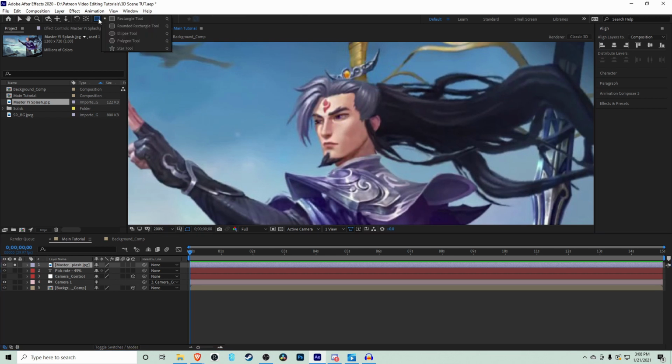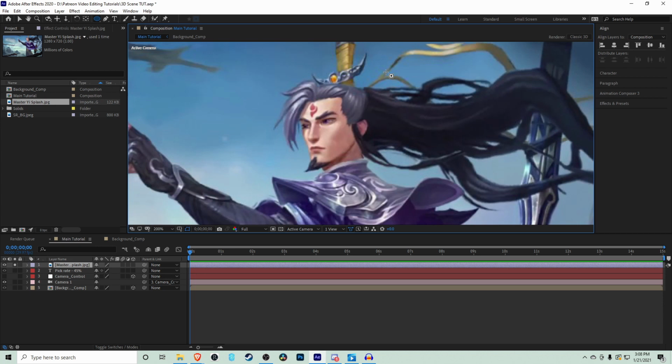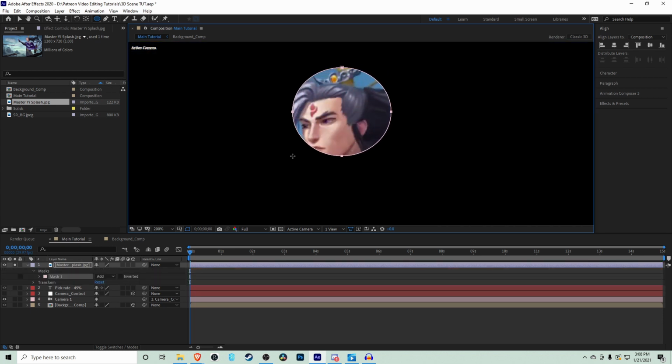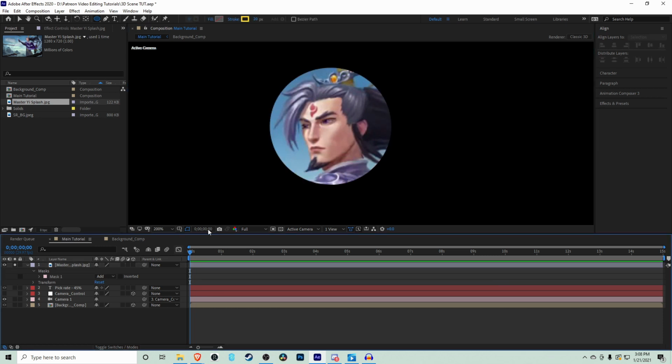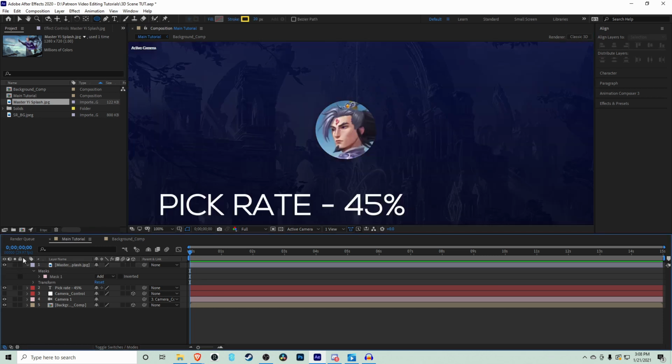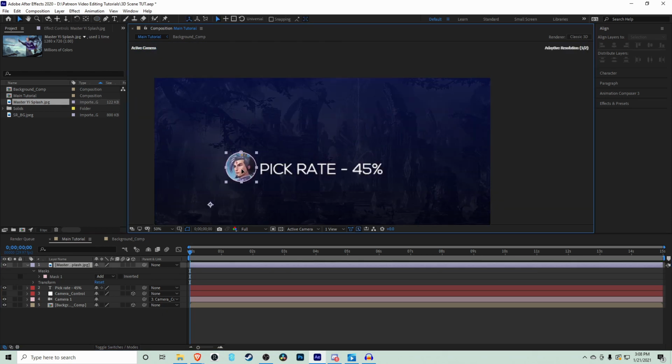We will hold down left click and grab our ellipse tool from our shape tools. And then let's see if we can find, yeah, something like that. To make it a perfect circle, just hold down shift, and there. Look at that. That is pretty cool. Let's unsolo all of our layers, and there we go. We have this pretty cool effect here.